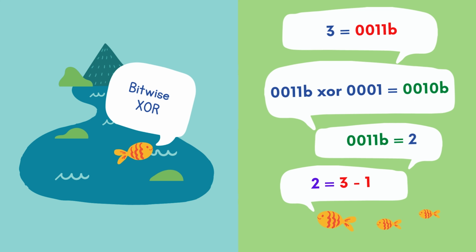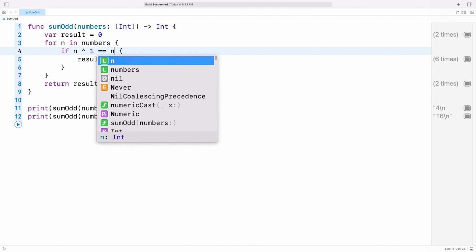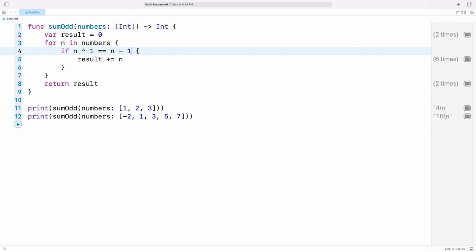Now let's see how we can use this in our code. I'll change the condition if n modulo 2 equals 1 to if n XOR 1 equals n minus 1. And the function should work exactly the same. Yep, same results. There you have it. These were two different ways of checking if a number is odd.